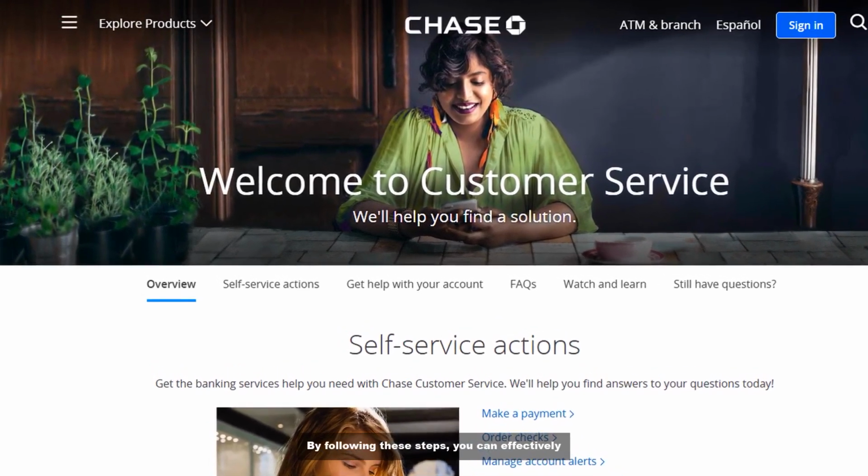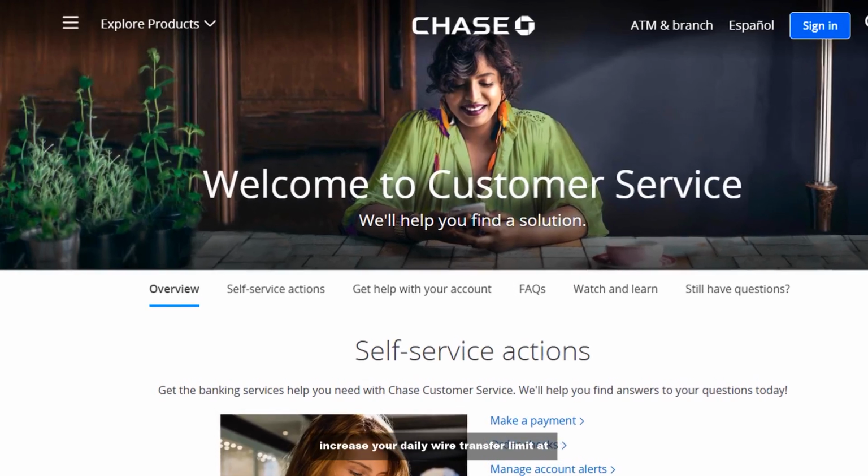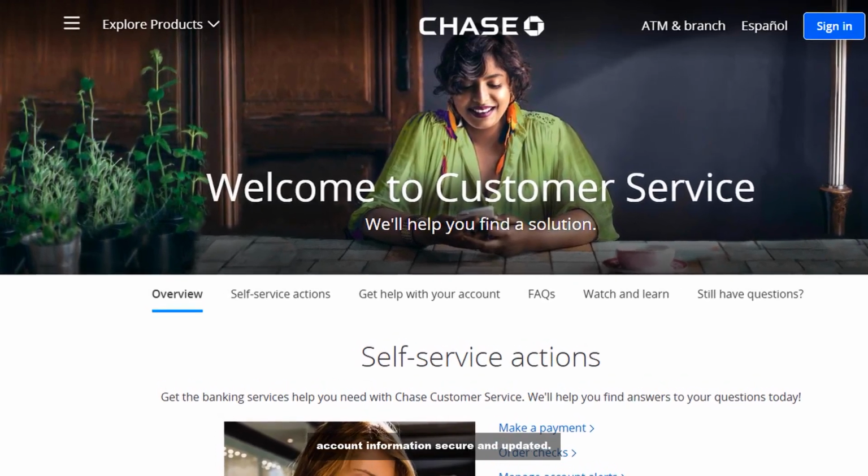By following these steps, you can effectively increase your daily wire transfer limit at Chase Bank. Always ensure to keep your account information secure and updated.